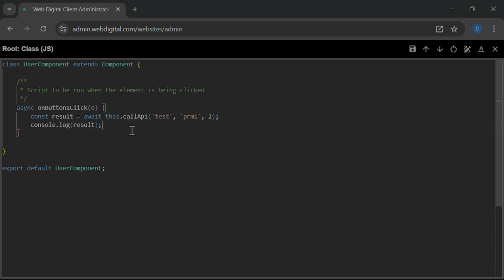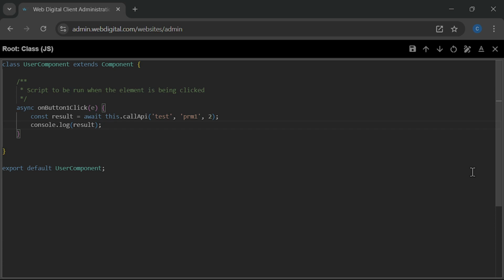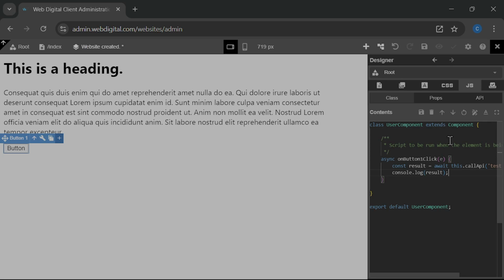Now, you can minimize this by hitting Control-Shift-M. Control-Shift-M maximizes the window, Control-Shift-M minimizes the window, and you can save this. Yeah, that's basically saving it.